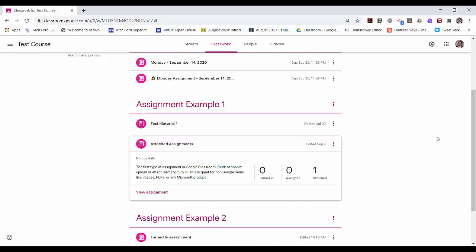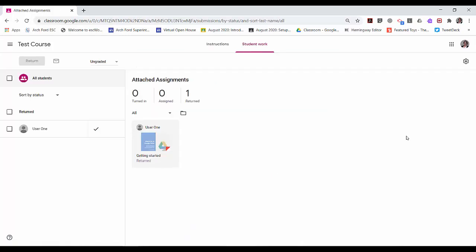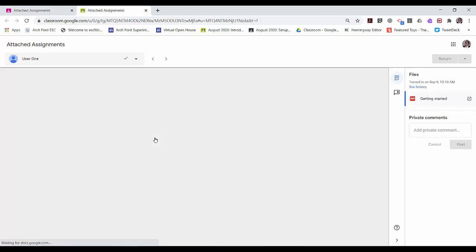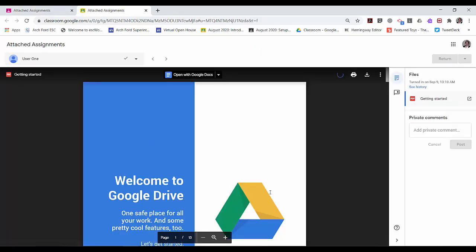So let's start here with attached assignments. I'm going to just click on any of these numbers to go into the grading dashboard. And here is my assignment that my student submitted. So I'm going to click on this. And this is just a PDF that the student left, and I want to leave feedback on this. Now, this works for PDFs or images and is a great tool that you can use for leaving feedback.